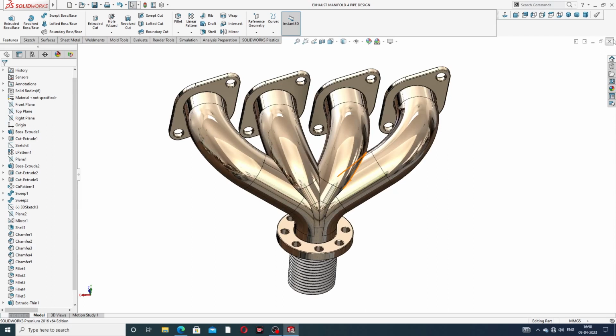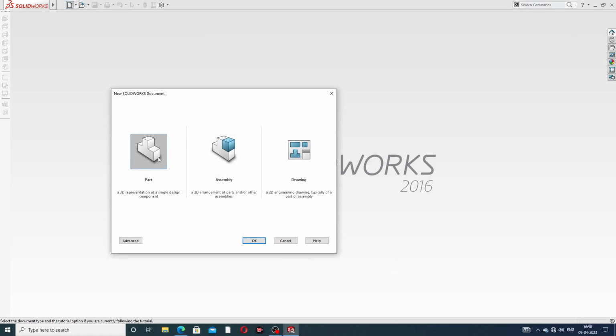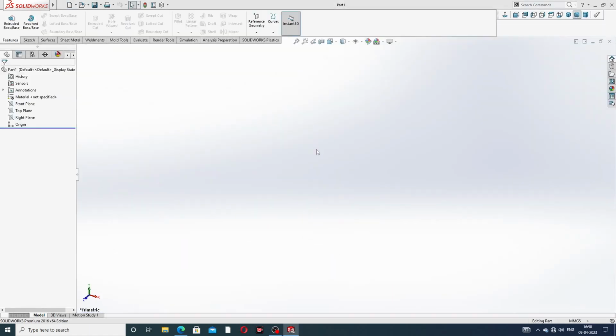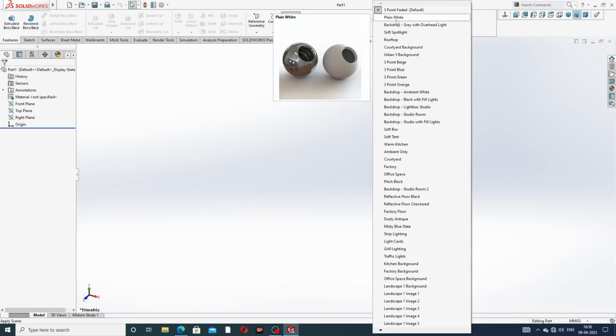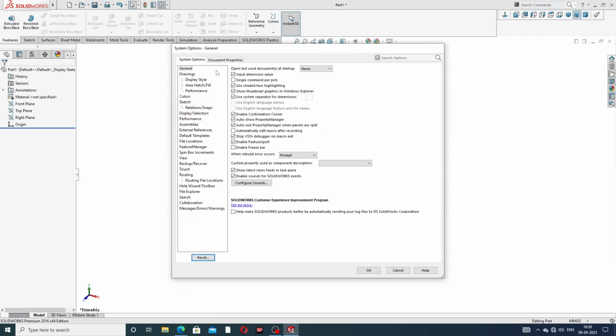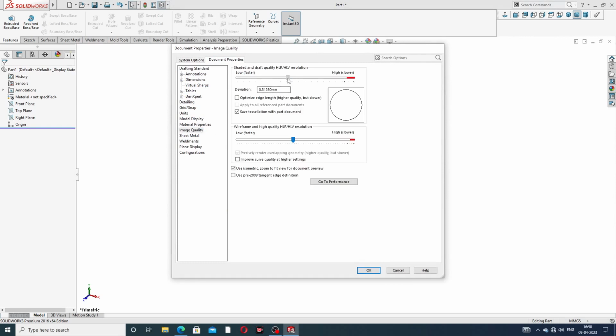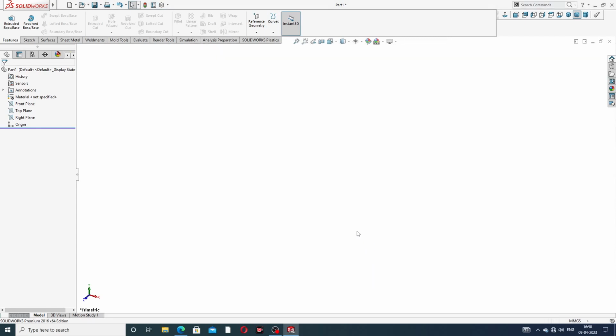Okay, let's start here. This body is design. At first select a part, and some settings are discussed here. This is a plain white, which is correct, and going to document properties, and going to image quality. Image quality is very high because all the geometry is looking perfect and correct.